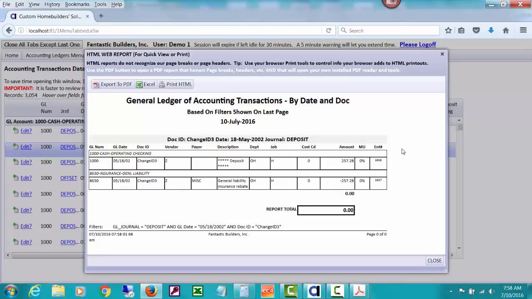And CHS is based, as most all accounting books are, on the double entry method of accounting, so that when this deposit was posted, there was another side. This was a debit because it's a positive amount, and a credit to general liability insurance rebate, some money we got back.